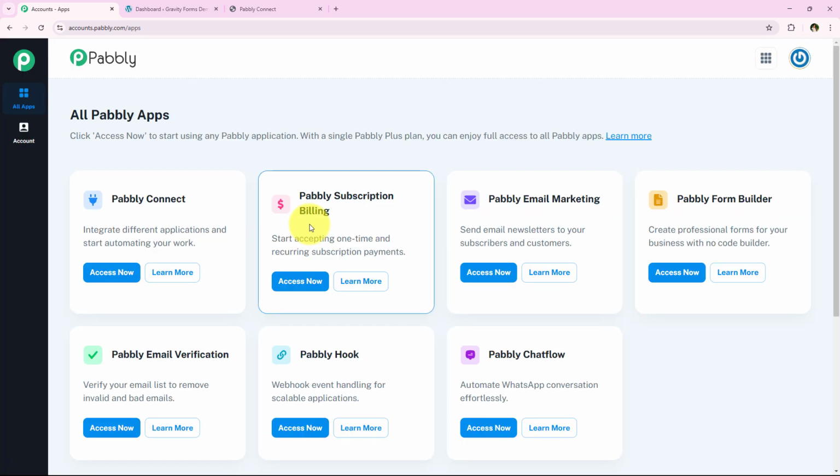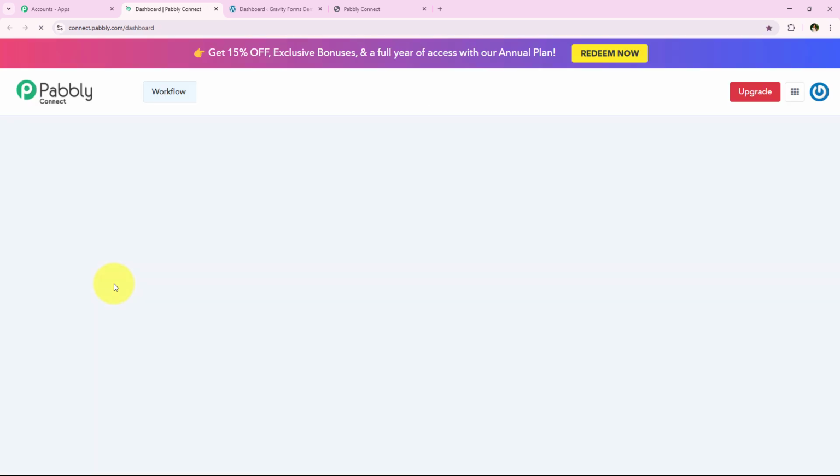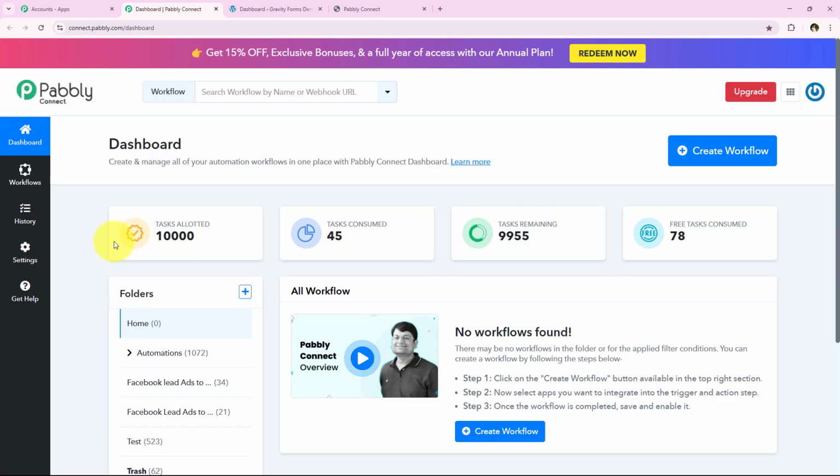And as soon as we click on sign in, it is opening all Pabbly apps. Over here, you can see all the tools and applications offered by Pabbly. But in today's video, we are going to use Pabbly Connect because we are connecting different applications. So I'm just going to click on this access now right over here to access my Pabbly Connect account. And now it is opening my dashboard.